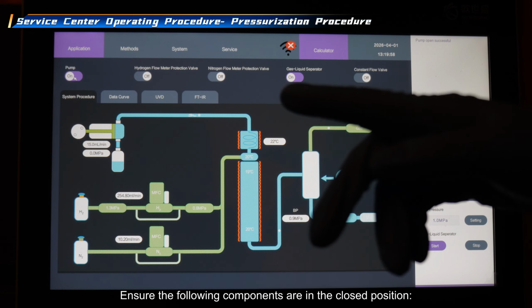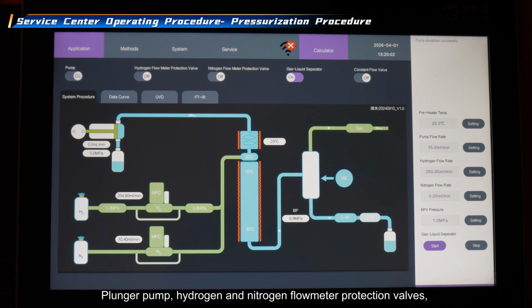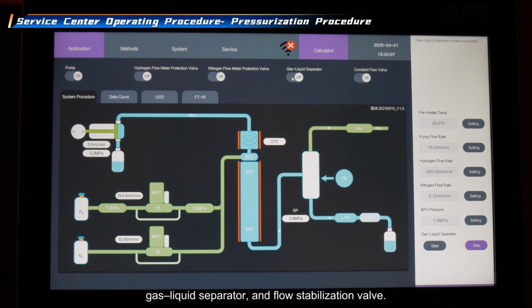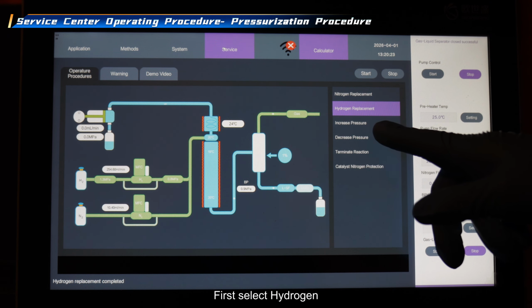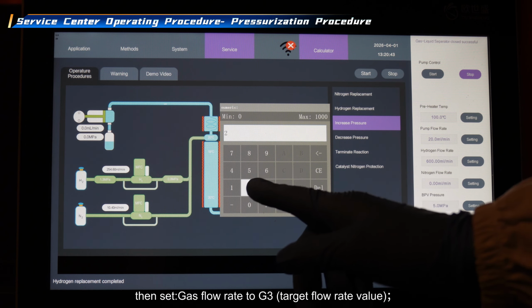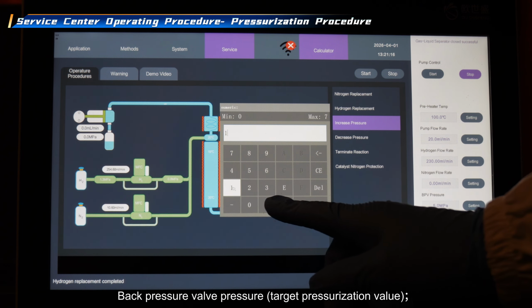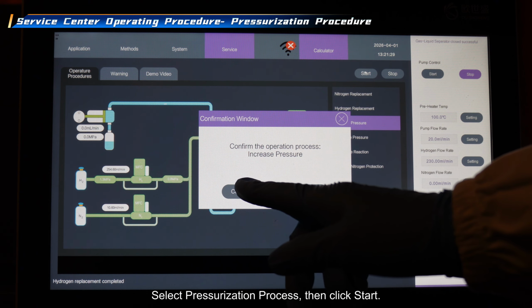Ensure the following components are in the closed position: plunger pump, hydrogen and nitrogen flow meter protection valves, gas liquid separator and flow stabilization valve. Click Service Center. First select hydrogen. Then set gas flow rate to G3 target flow rate value. Back pressure valve pressure target pressurization value. Select pressurization process, then click Start.